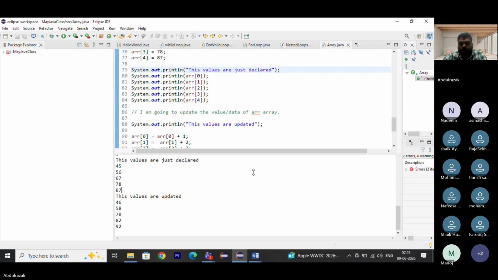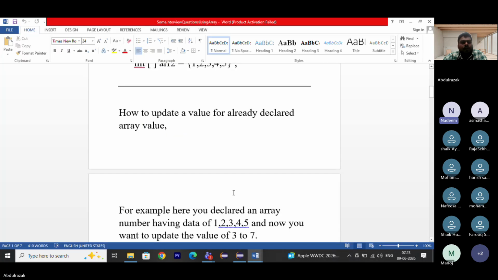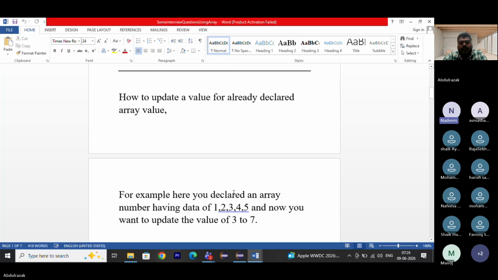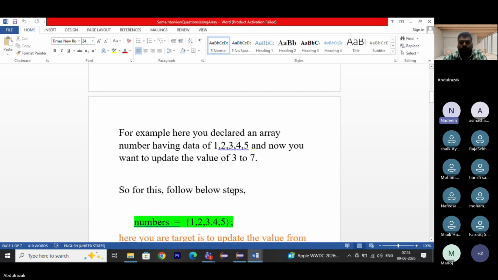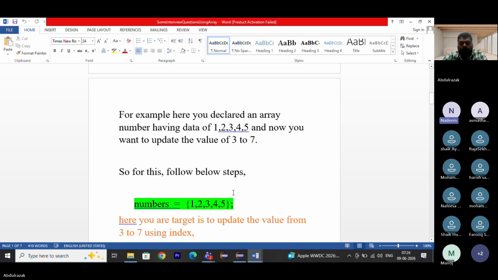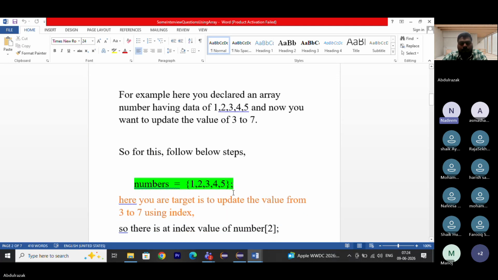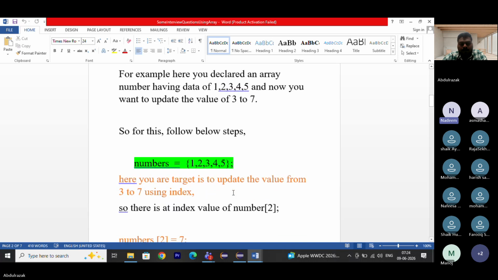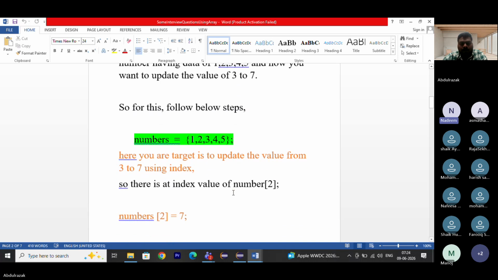Okay. So I will show an example of this one also. How to update a value of an already declared array. For example, here you have declared an array, numbers, having data 1, 2, 3, 4, 5, and now you want to update the value 3 to 7. For this, follow the steps. Numbers 1, 2, 3, 4, 5. Here your target is to update the value from 3 to 7 using the index.